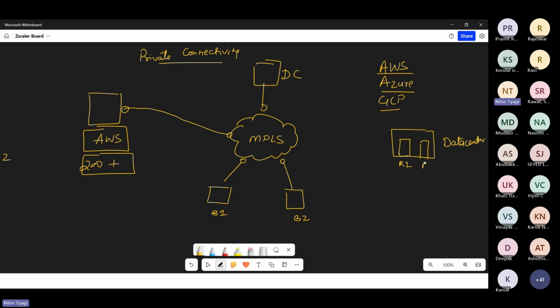Rack 1, rack 2. Let's take an example. This rack 1 is of AWS, this rack 2 is of Azure, right? And this ISP is, let's say, Airtel. Now, if you have bought the MPLS from Airtel, Airtel is also offering this private connectivity, which means that if you have the cloud subscription, they can provide you this private connectivity as per your region. Let's take an example, an Indian customer who needs this private connectivity.